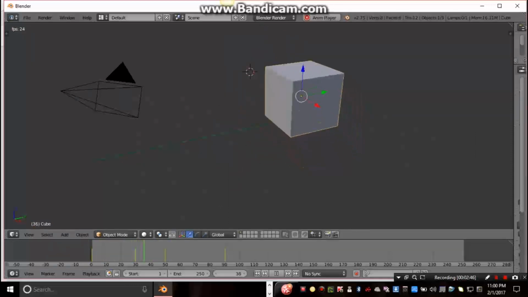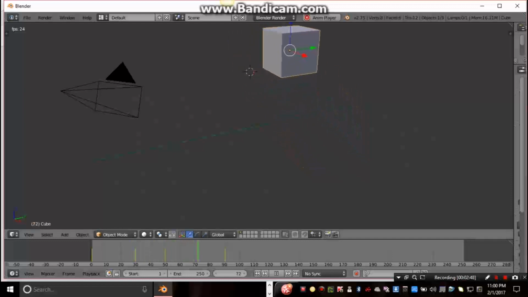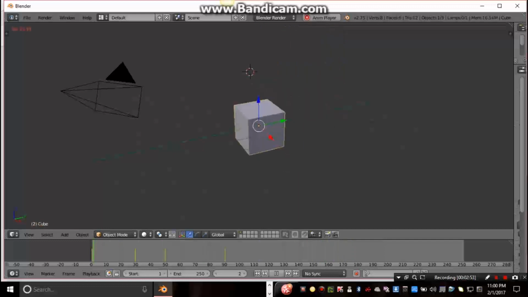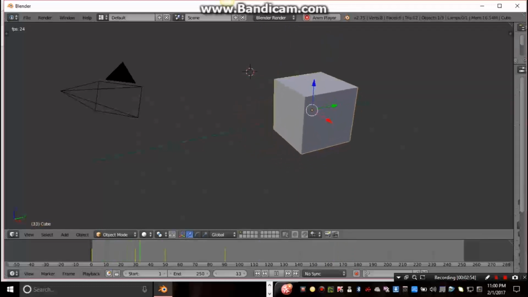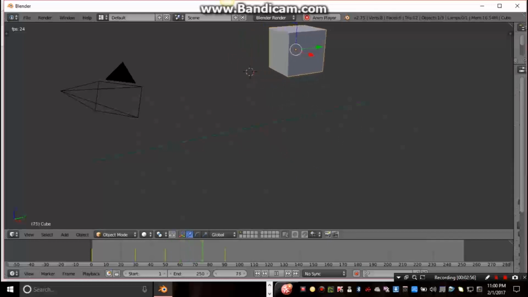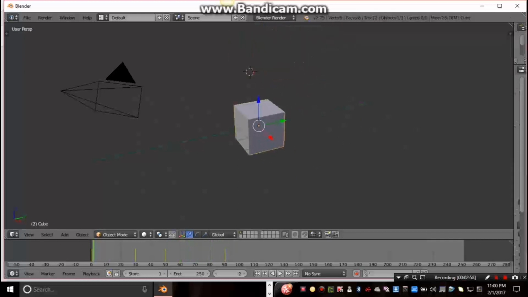Then when you play out the entire animation, it has a different movement to it because I placed another keyframe in it. Now if I add more keyframes into it, it will make the animation smoother and more fun, you could say.